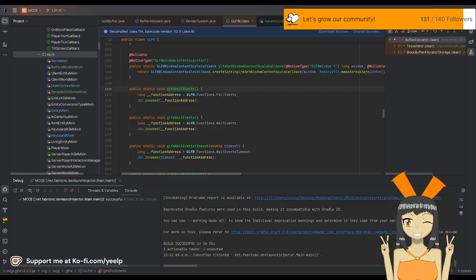What the heck did I just read? Event processing is not required for joystick input to work. Well, cool. I'm not doing that.